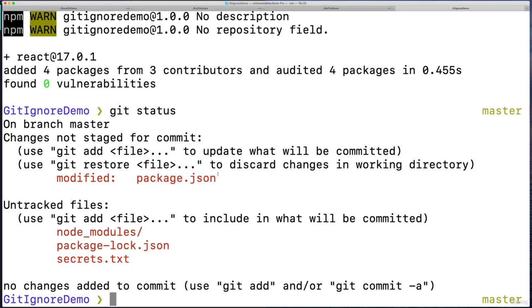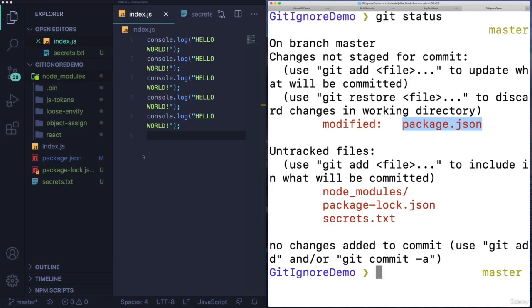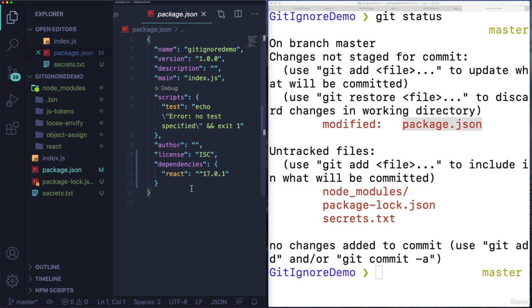There's this thing called package-lock.json. The package.json is modified, which I'm cool with. I want to track that. That's where the dependencies are listed. So it tells anybody who gets this code, I need React, but we don't actually need to track the folder that includes React. We can always go get that whenever necessary.